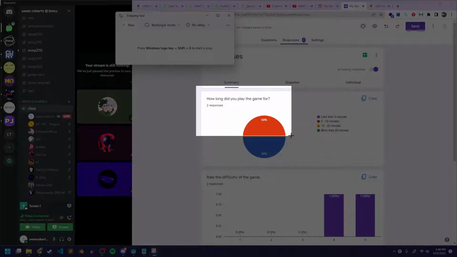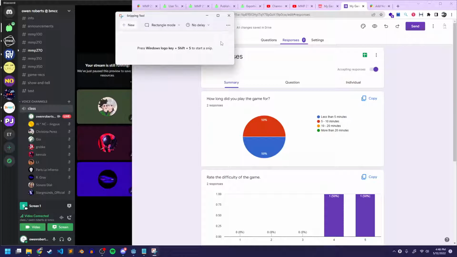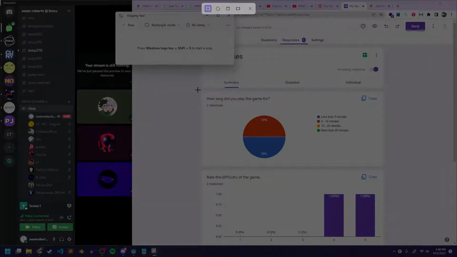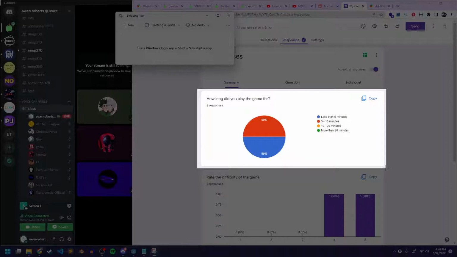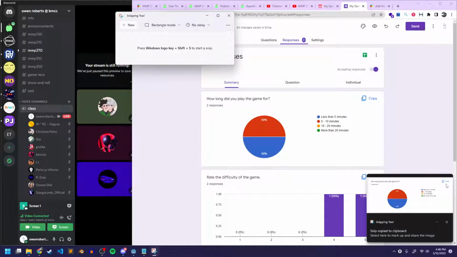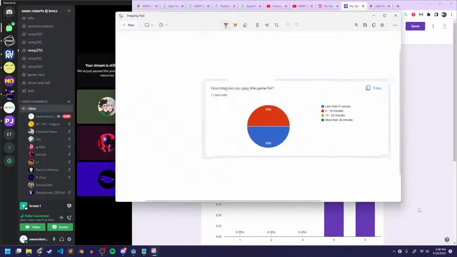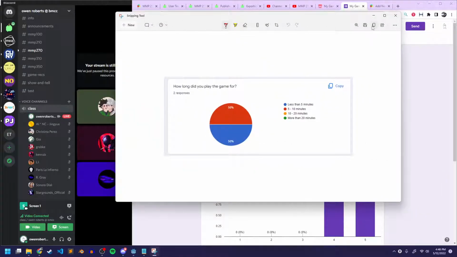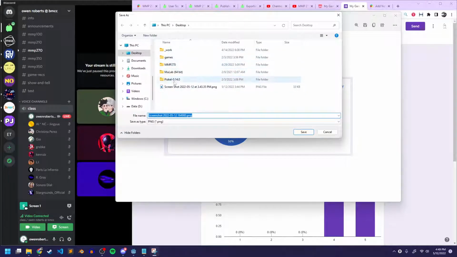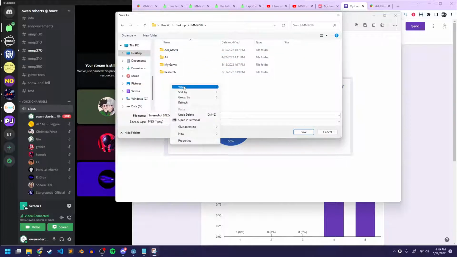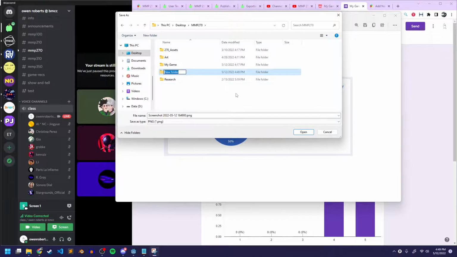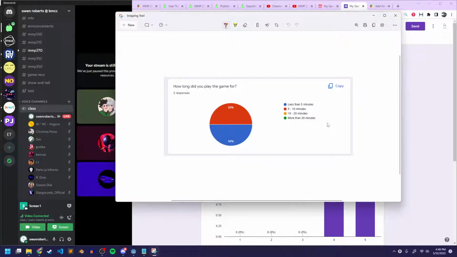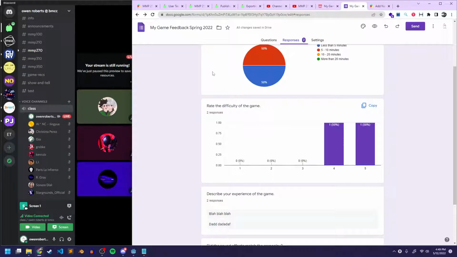So I'll use, let me get that close. Do that for one. And let's save this. I'm going to save it, put it in my project folder, my game. I guess I'll make a new folder. I'll just call this user testing and save that in there. And then I'll snip the next one.